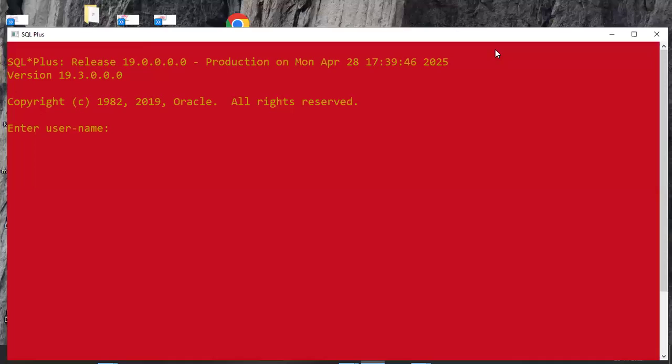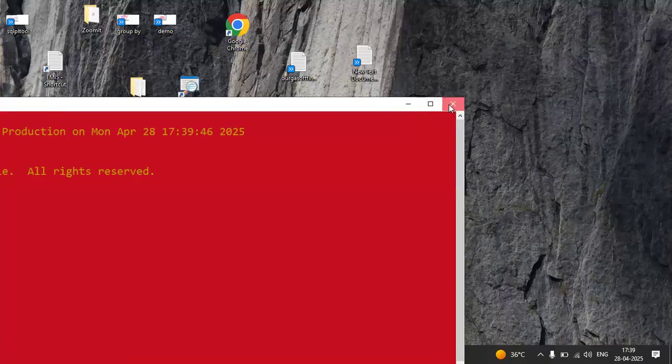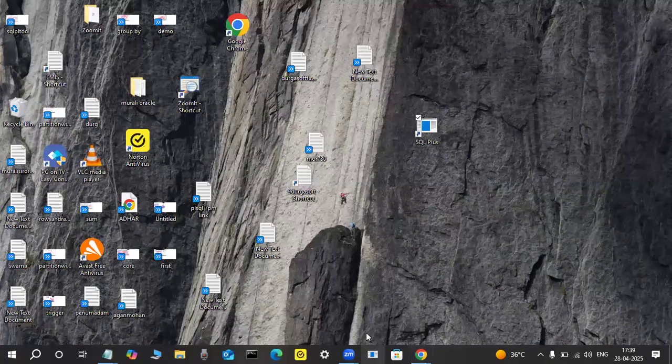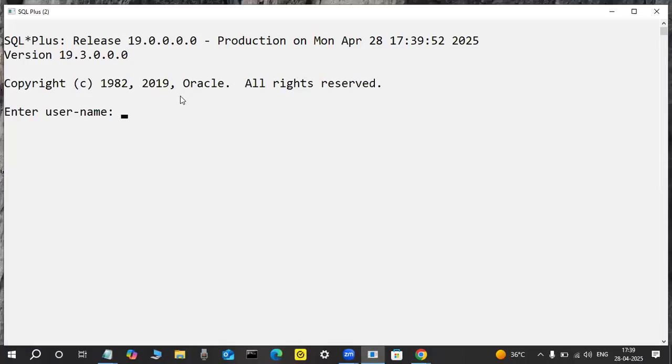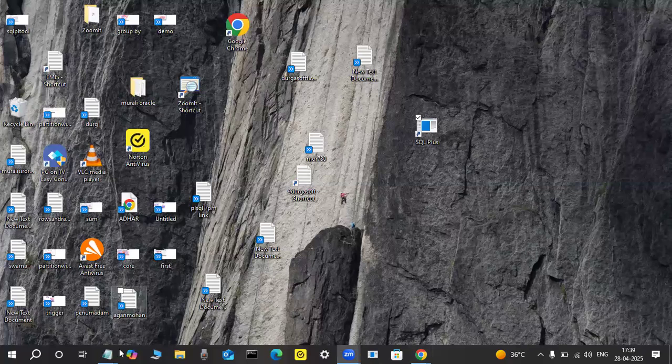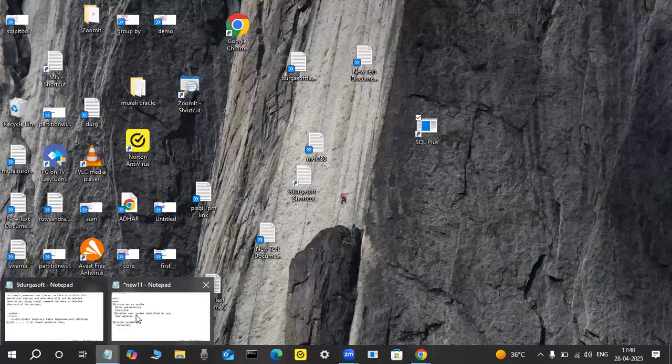Here, observe, I'm changing a color. You are also interested to change the color. Suppose I'm changing the color like this, a white screen or something. But how is this type of thing possible? Oracle Corporation gives a simple technique.